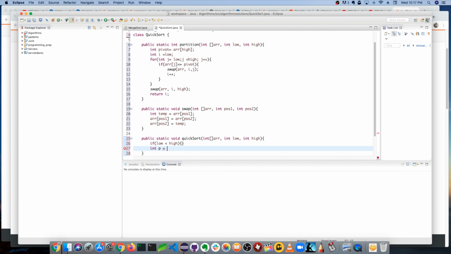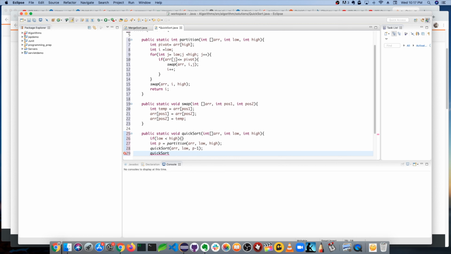So basically we need to get our pivot index. So we're going to say int p is equal to partition, and we are going to do array, low and high. And then after that, we're going to quicksort on the left and on the right. So copy that, quicksort, and it's going to be from array, low, comma, p minus 1, and then quicksort array, and then p plus 1 and high.